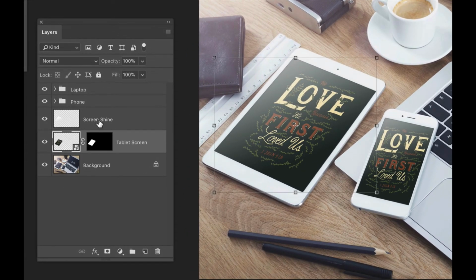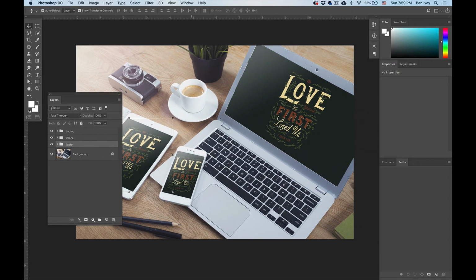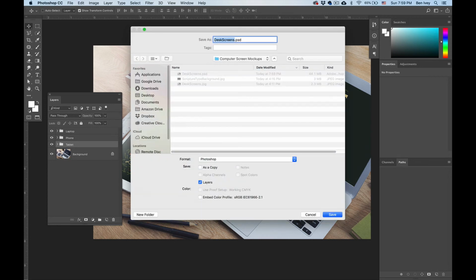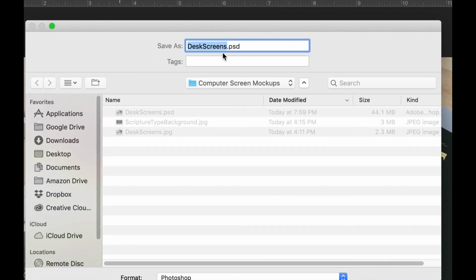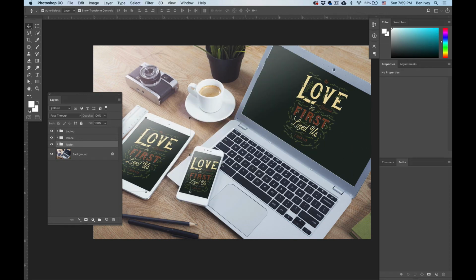Oh, the last thing we need to do is select both of these. Let's put them inside their own folder and rename the group Tablet. Awesome. With all three screens completed, the last thing that you need to do is to save up the Photoshop file. So we'll do File and Save As. You can call it Desk Screens with Photoshop as the format. When you hit Save, that Photoshop file is what you'll upload to Moodle and turn in for your exercise grade.